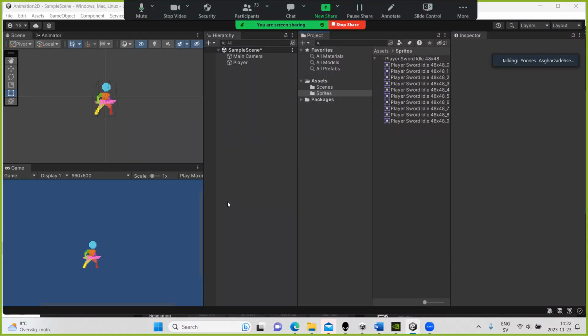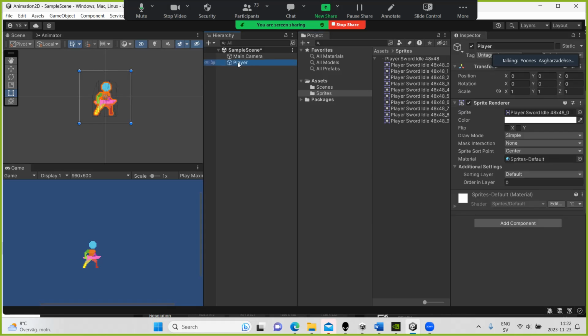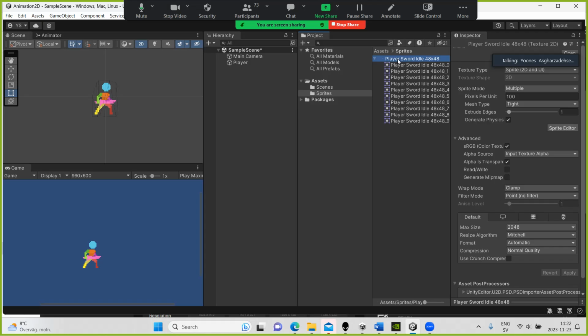Yes, what we did for now for the animations is we just created an empty game object. I named it player. I added a sprite renderer component to it, and I put one of the frames that I created on this player. So I have a player with one frame, and I also sliced the image into 10 frames that I want to create an animation from. This is what I want to do now.